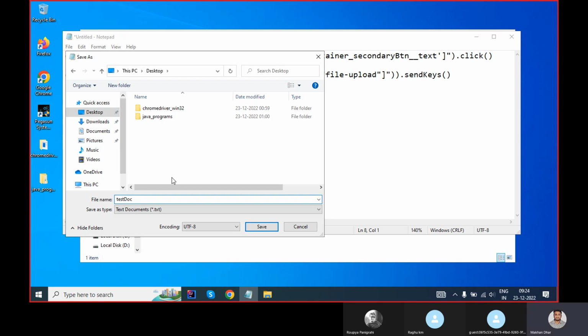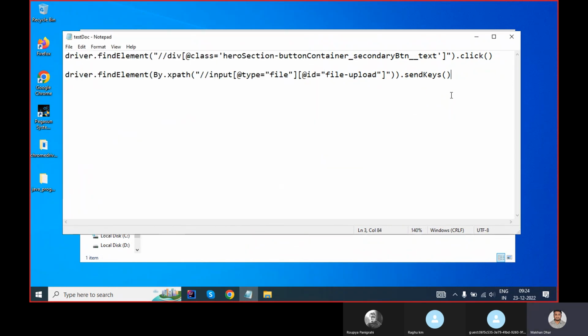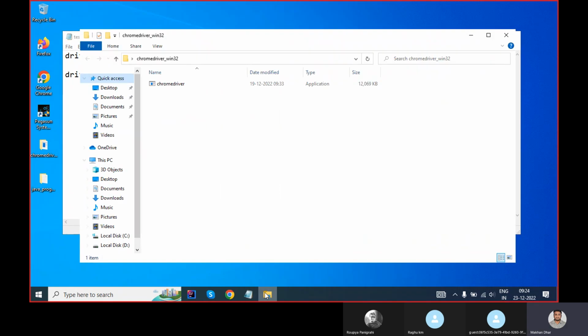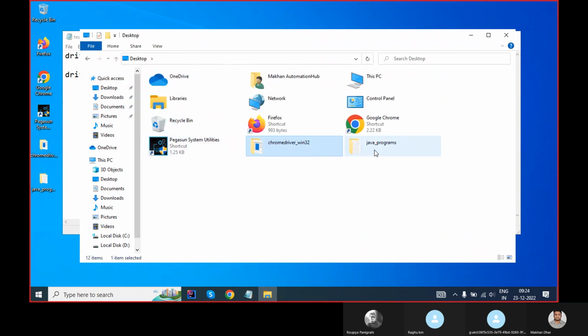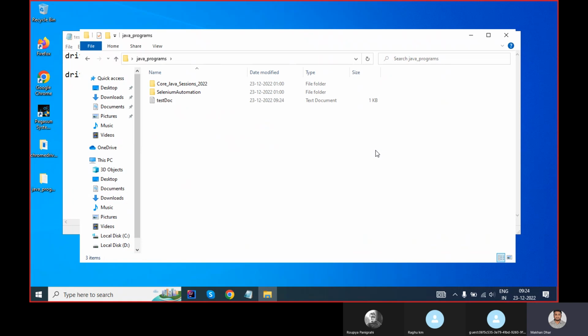And I'm keeping the desktop, or I can do one thing. Under this folder, I'm just putting it. Okay. Now this file is available under Java programs, and this is my file, right? So here it could be any file, PDF or Word or a document. We can upload it.